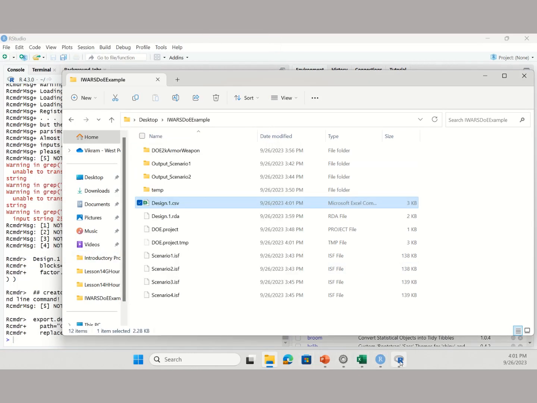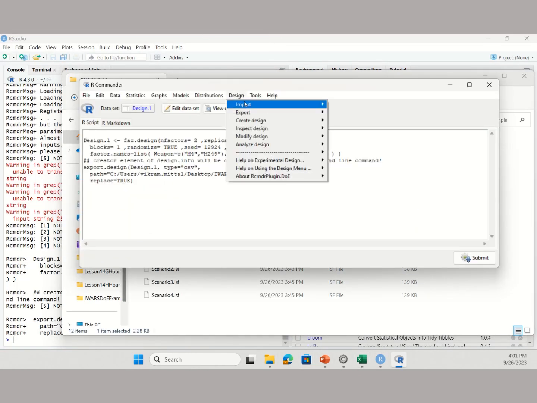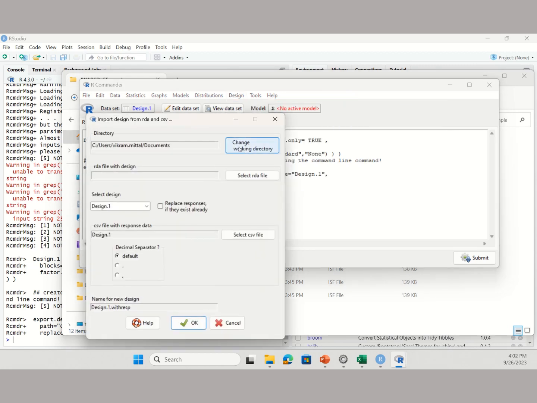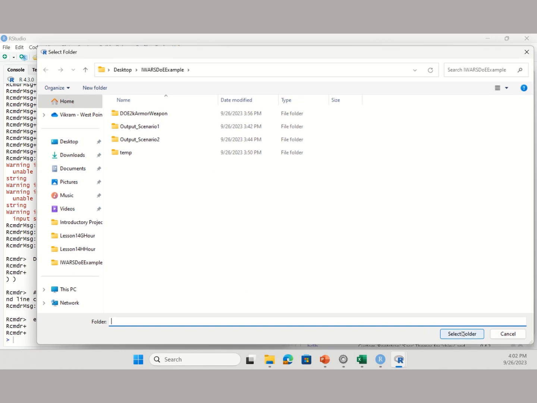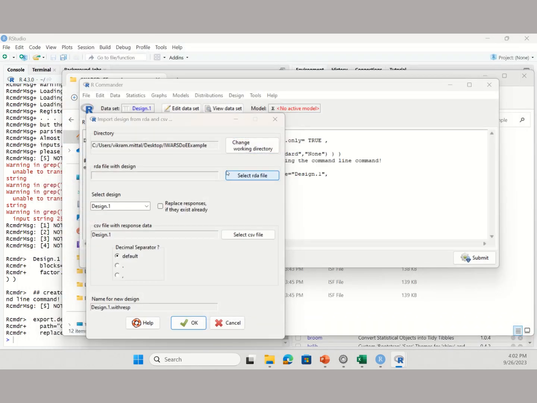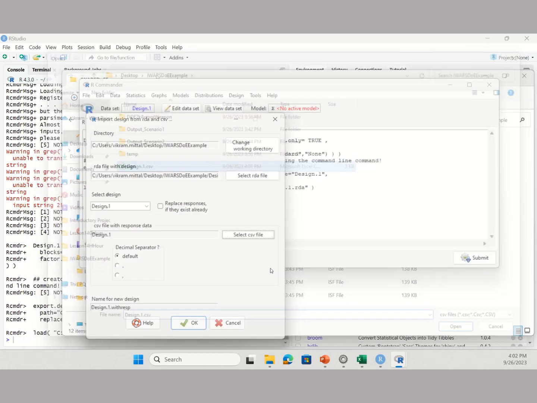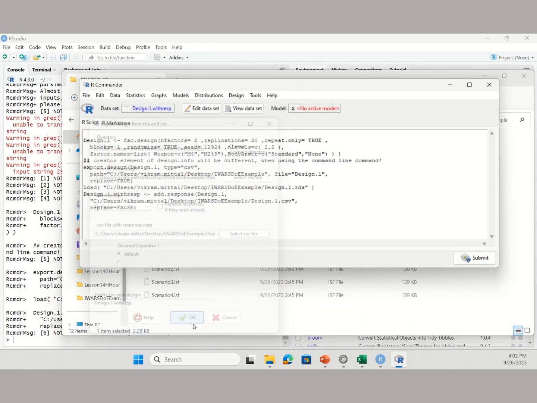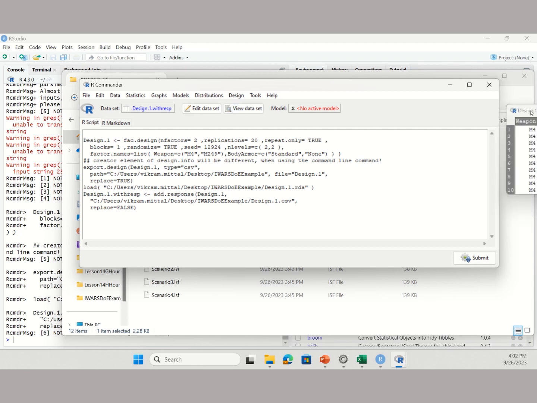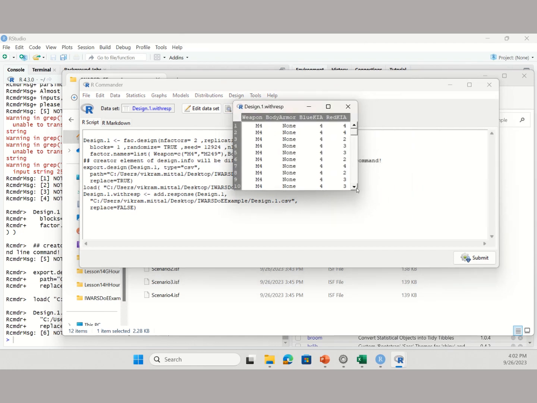And I'm going to go back in my R Commander, Design, Import, Re-import experiment from CSV and RDA file, change my working directory, select my RDA file, select my CSV file, hit OK. I'm going to view my data set just to make sure it makes sense. And we can see that, yeah, all my response variables are in there.